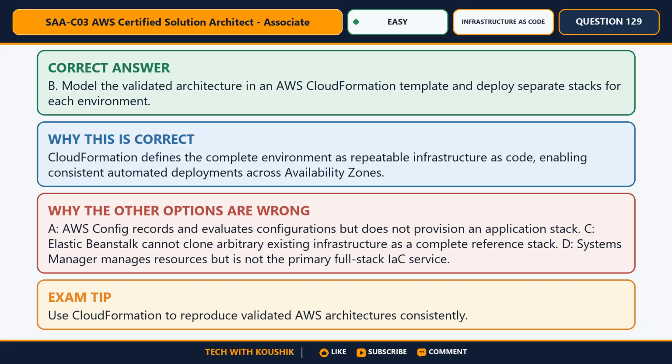The correct answer is B. Model the validated architecture in an AWS CloudFormation template and deploy separate stacks for each environment. Here's why. CloudFormation defines the complete environment as repeatable infrastructure as code, enabling consistent automated deployments across availability zones. Why are the other options not correct?